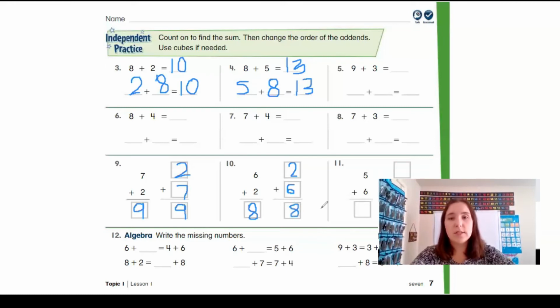So both of the sums are the same because we can add in any order. Hopefully you have the same answers I do. We're going to jump down to number 12. Down here, we're going to write the missing numbers.